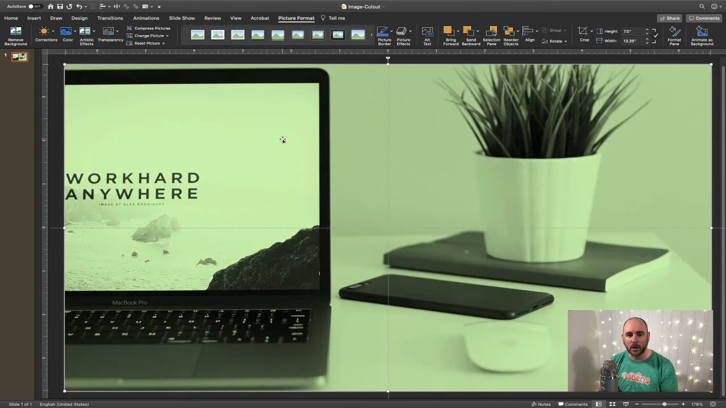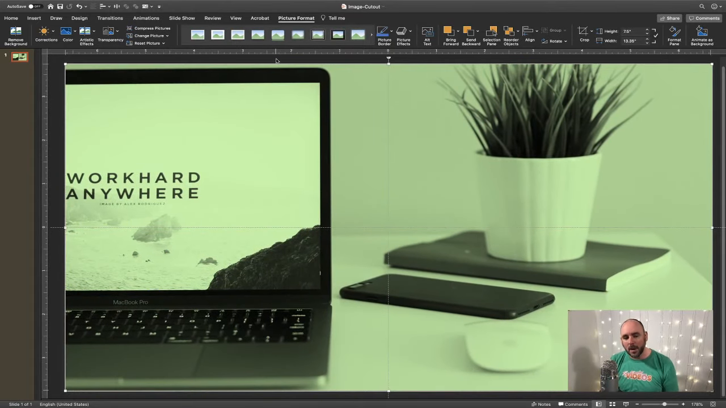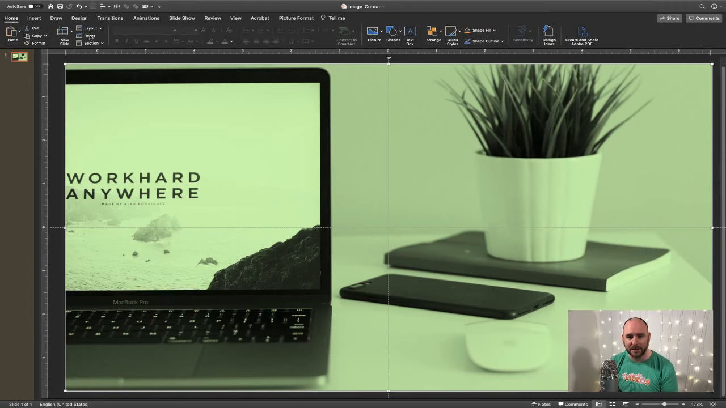So now I've got a green layer. If I move this out of the way, you can see I've got the full color version below. What I want to do is make sure that the computer shows through this green color. So now the next step you want to do is go back to your Home tab in PowerPoint.